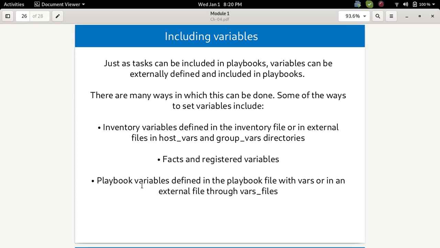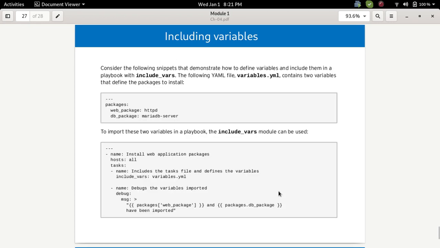Just as a task can be included in a playbook, variables can also be externally defined and included in a playbook. There are many ways in which this can be done. Some of the ways to set the variables include inside your inventory file, then your host vars and group vars. You have seen these demonstrations. You can call these facts and register variables. You have seen this one as well. Playbook variables are defined in the playbook file with vars, or in an external file through vars_files. You have seen this demonstration as well.